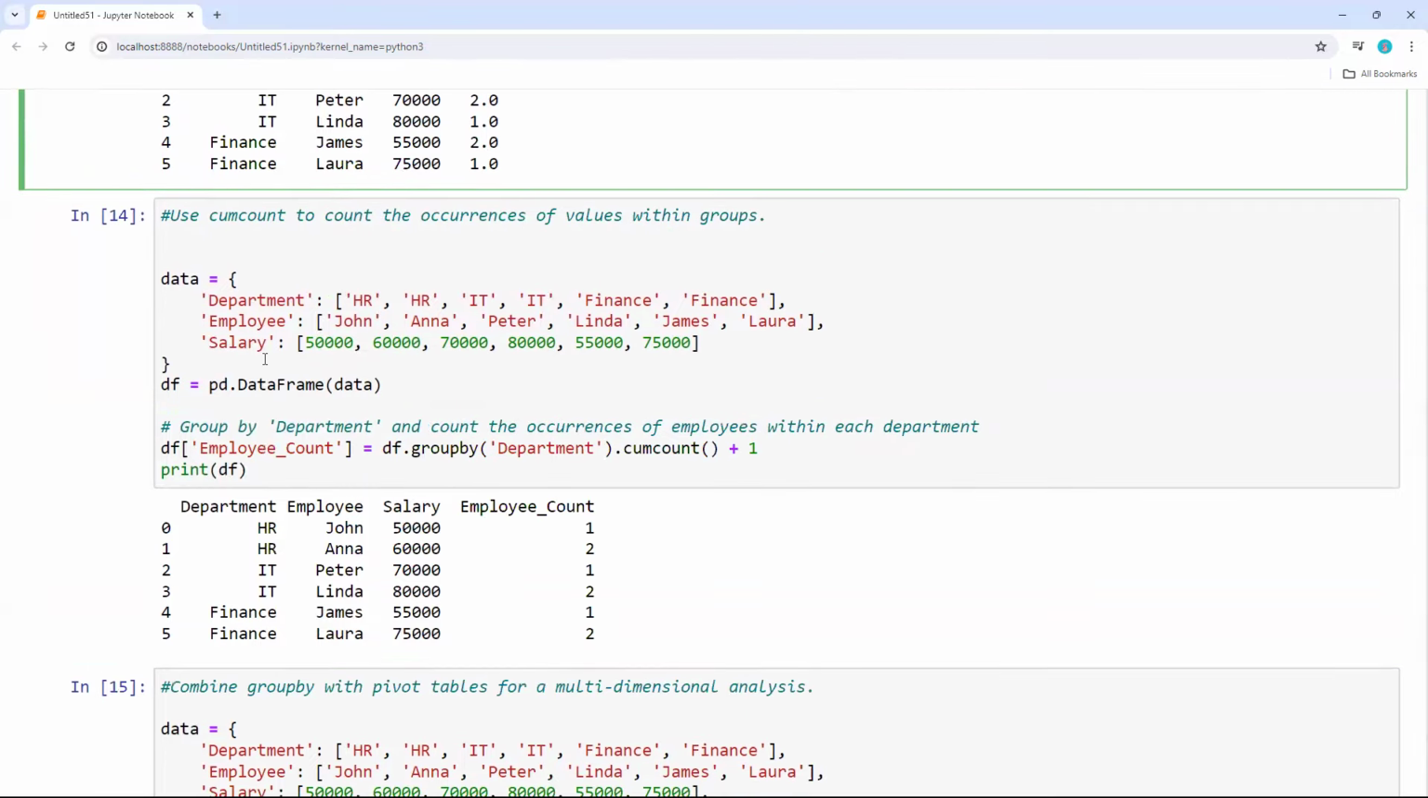And the other thing, with a similar data set, is if I wanted to group by department and count the occurrences of employees within each department. If I take the above data set, I have two members from the HR department, two members from the IT department, and two members from the finance department. I wanted to count how many persons there are from that particular department. So that is your employee count.